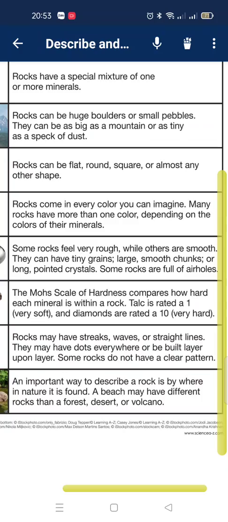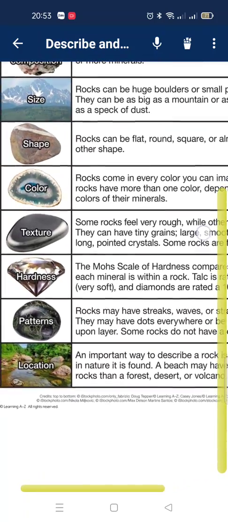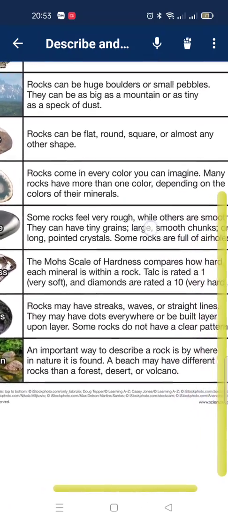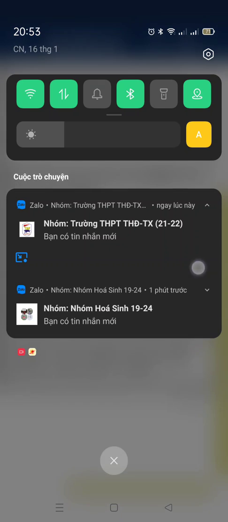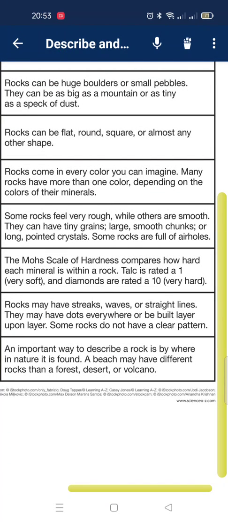Rocks have many patterns, wavy or straight lines. Some rocks do not have a clear pattern. An important way to describe a rock is by where it is found in nature. A beach may have different rocks than a forest, desert, or volcano.